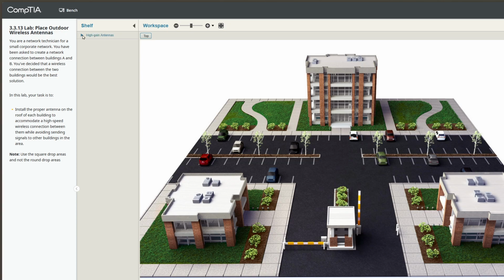So I'm going to click on the shelf. We have high gain antennas, and a lot of times they include extra items on the shelf to test to see if you're paying attention or if you're detail oriented. The problem is a lot of people try to put everything on the shelf everywhere, right?